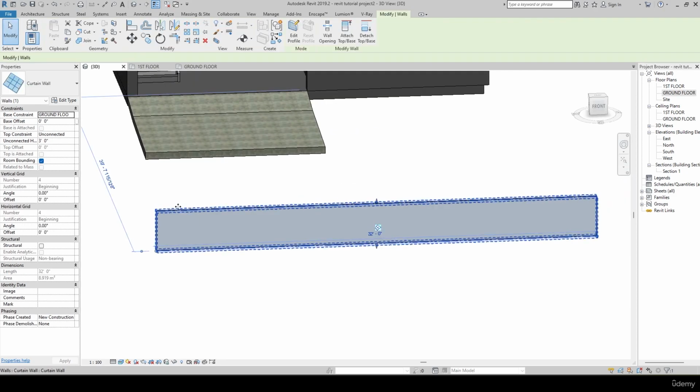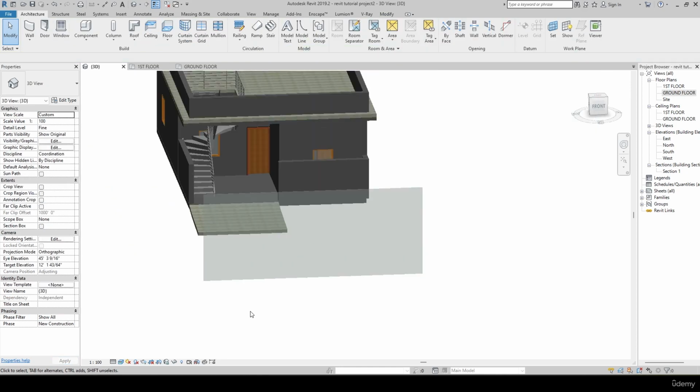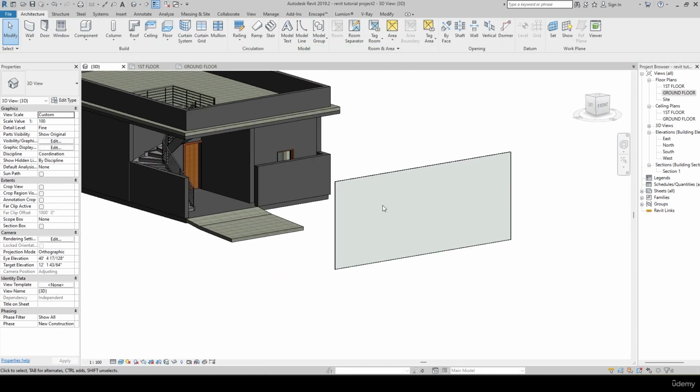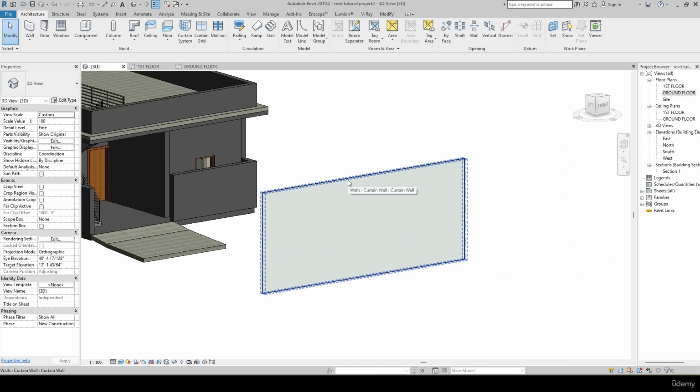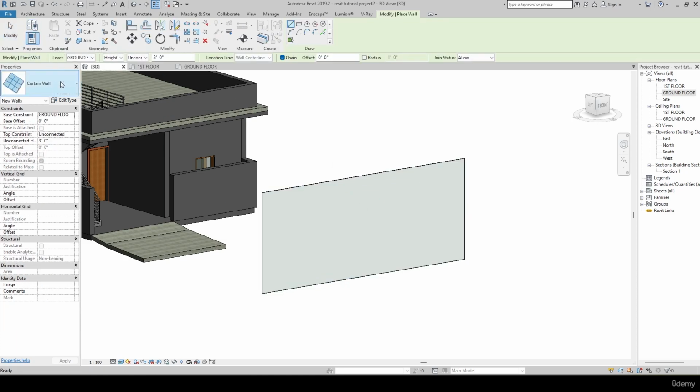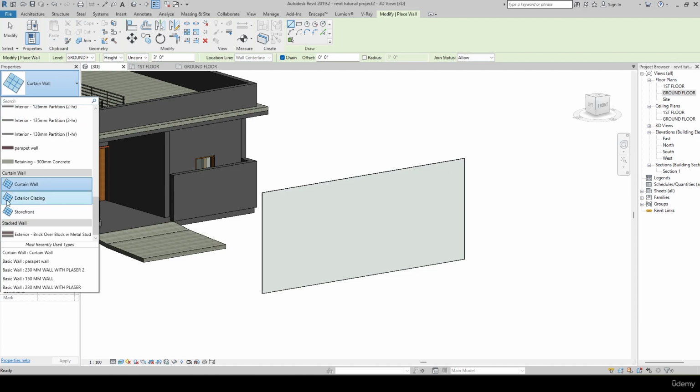Maybe I'll change the parameters right now. I'll select the base constraint as the ground floor, and the top constraint as the first floor, and then okay, fine. Now I have made the height of the wall go up to the first floor. Basically this looks like a simple glass, the curtain wall.